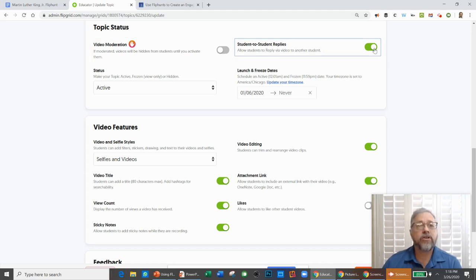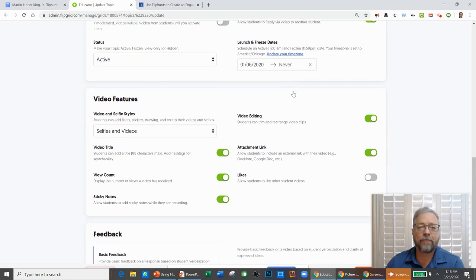Do you want to allow students to reply to each other? This is a great way for peer assessment and to build rapport in your class and help students add on content to what the other students have said. Do you have a begin and end date specifically? Otherwise, you just leave this to where it never expires, so to speak.